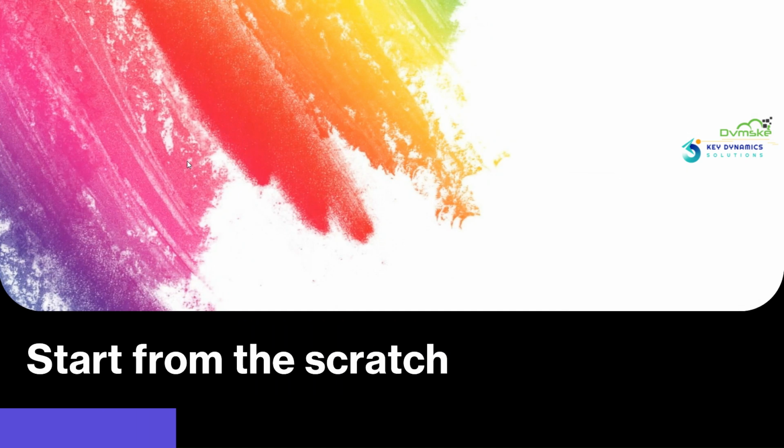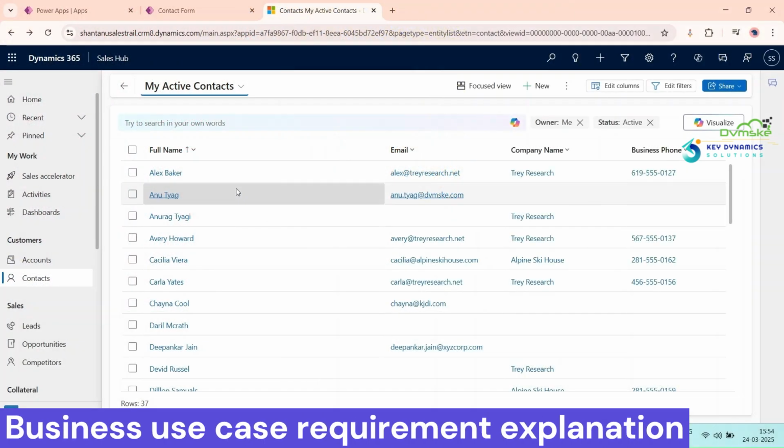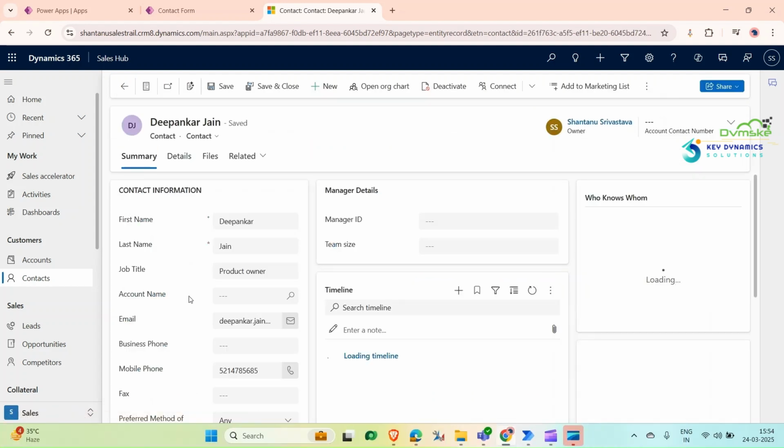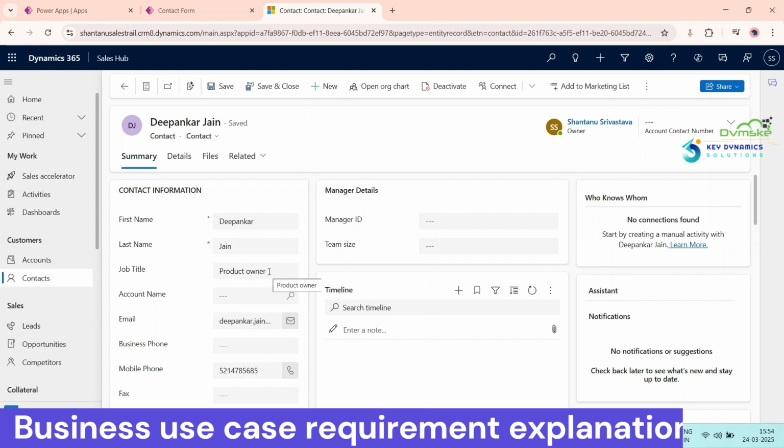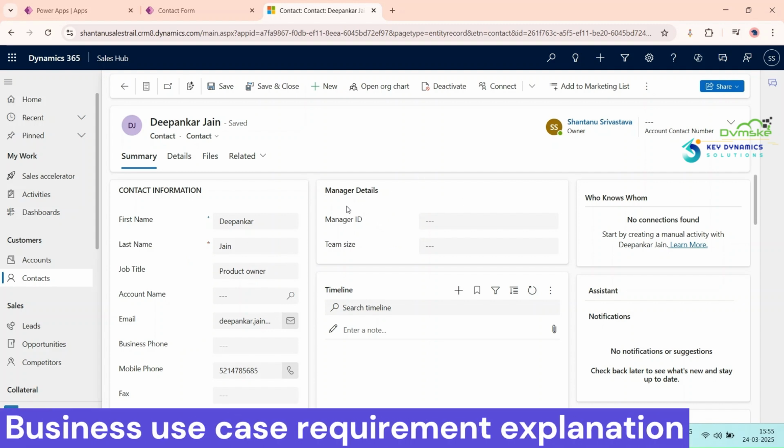So for that, let's start from scratch. This is my CRM and we are in the Sales Hub application, and this is the contact table. If I open any record like this one, we can see that the job title is product owner. This is the section that I have created, named manager details. It's a custom section containing two fields, manager ID and team size. What I want is that if a job title contains manager, then this section should be visible; otherwise it should be hidden. So how can we achieve it? We are going to see in this video.